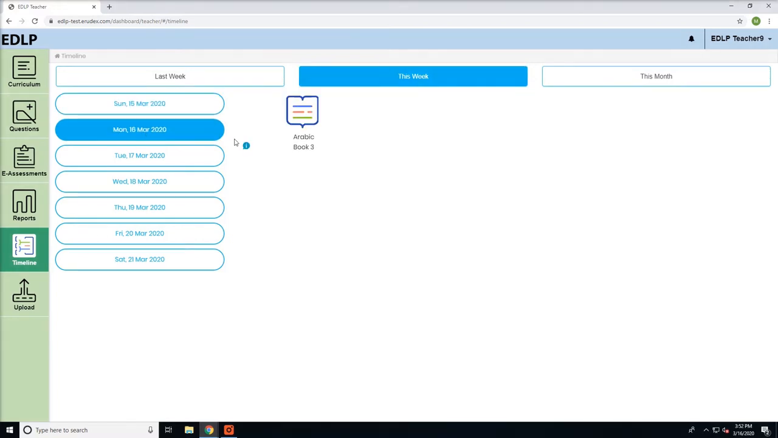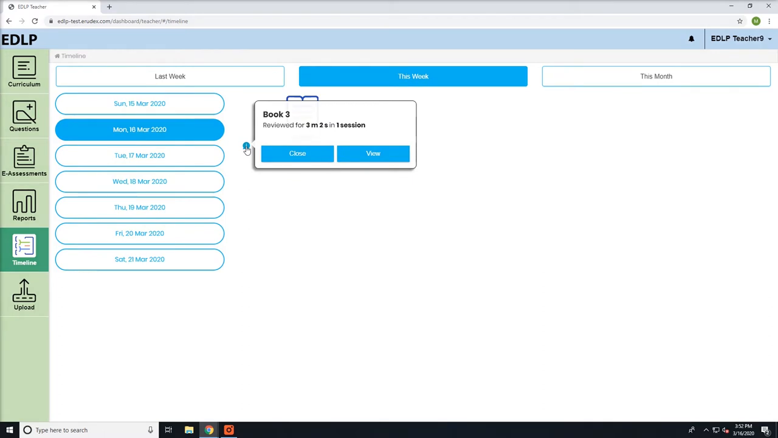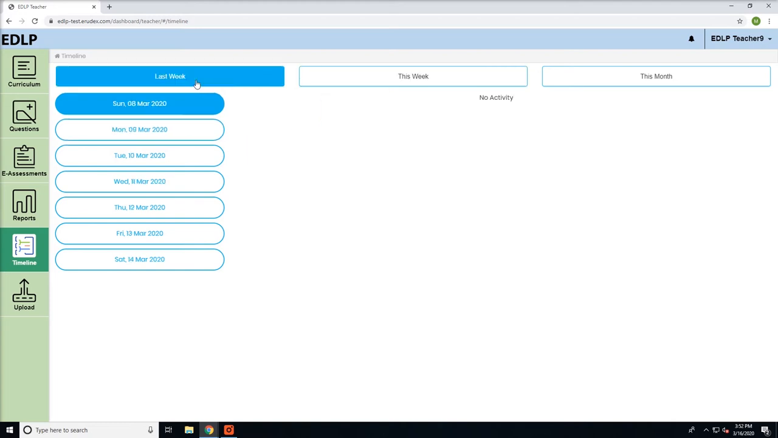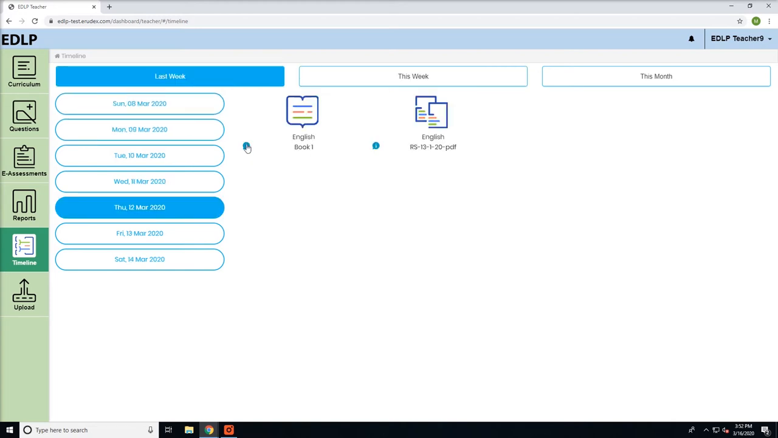Against any resource, if an i icon is displayed, then this info box will show additional information about that resource, for example, time spent and number of times viewed. The timeline shows recent activity first. Clicking on last week will show all the resources accessed last week.